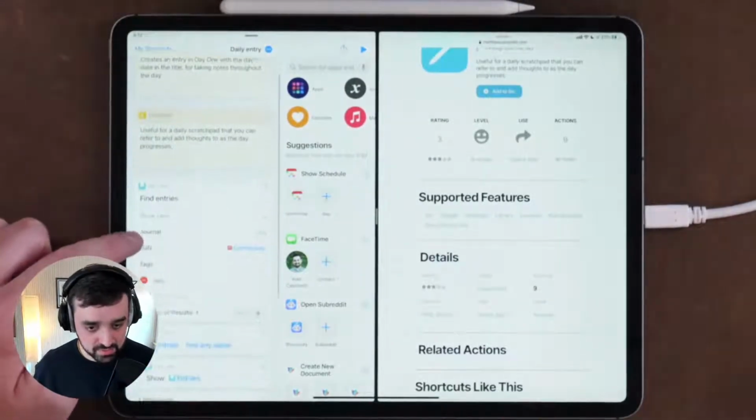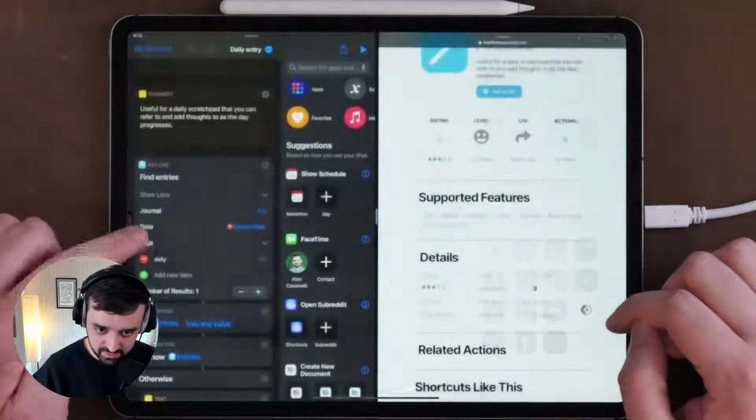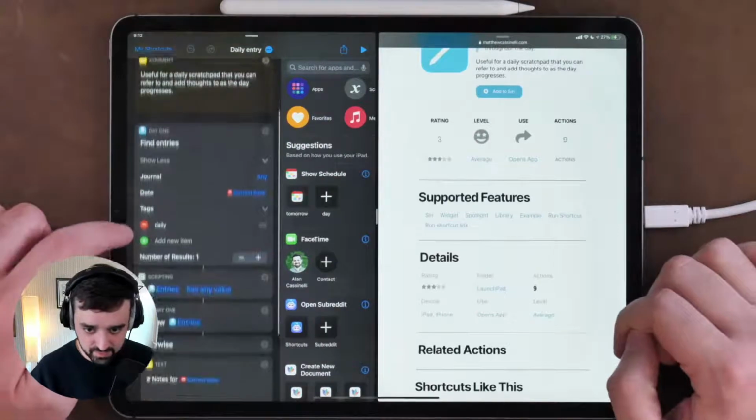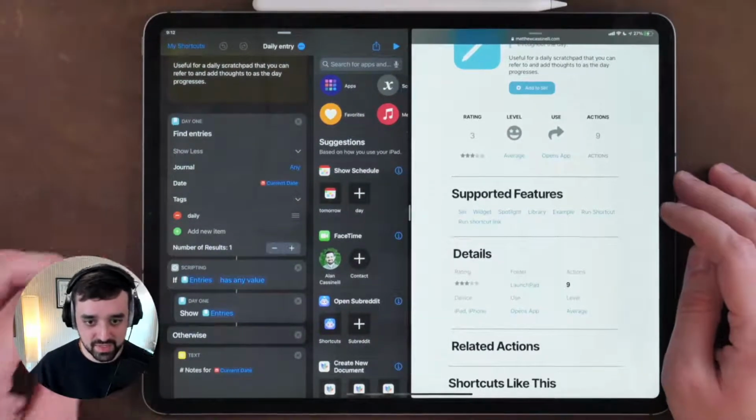I do this with Notes also. Oh man, that is very bright. Let me switch back to dark mode, see if that helps. Okay, you can see the shortcut better. I'll not cover it with my face.